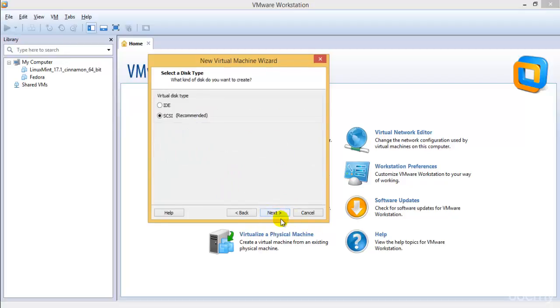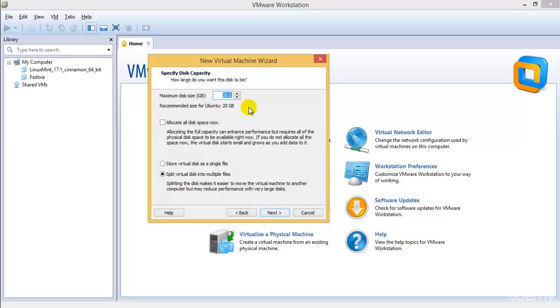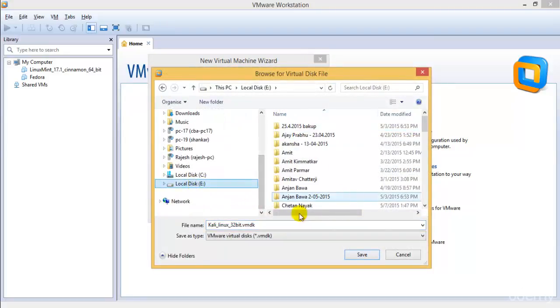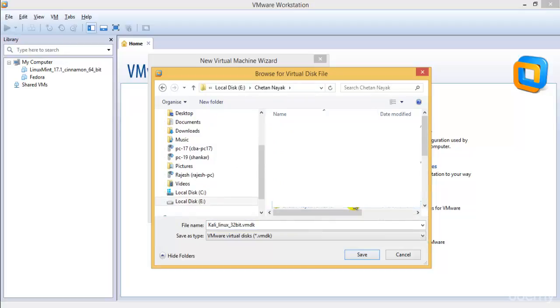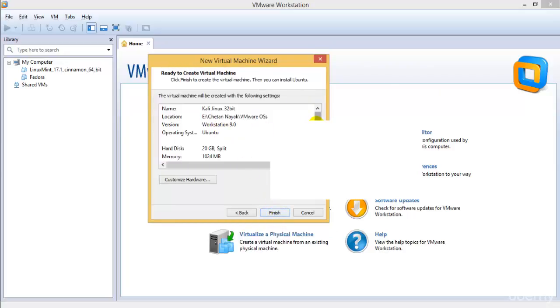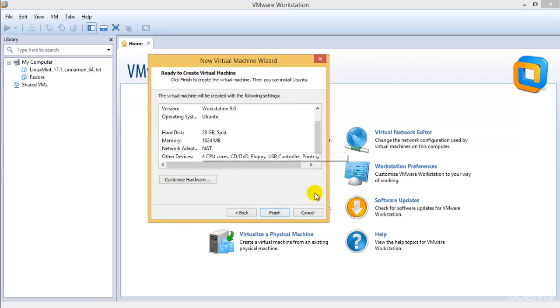disk. Perfect. Next. SCSI, next, and 20 GB, that's what we want, it's more than enough for us. I'll click next, and I'll select a place where we need to install. I would suggest using the same place where you created Kali Linux. So I'll just make a new folder. Is there an option over here? Okay. Where OSs, and I'll go ahead and save it over here. Perfect. Next, so as you can see, VMware OSs, and we have everything over here.